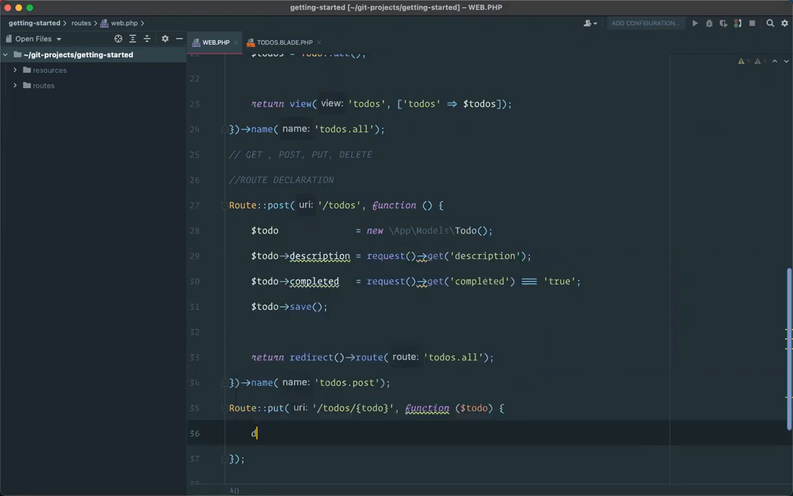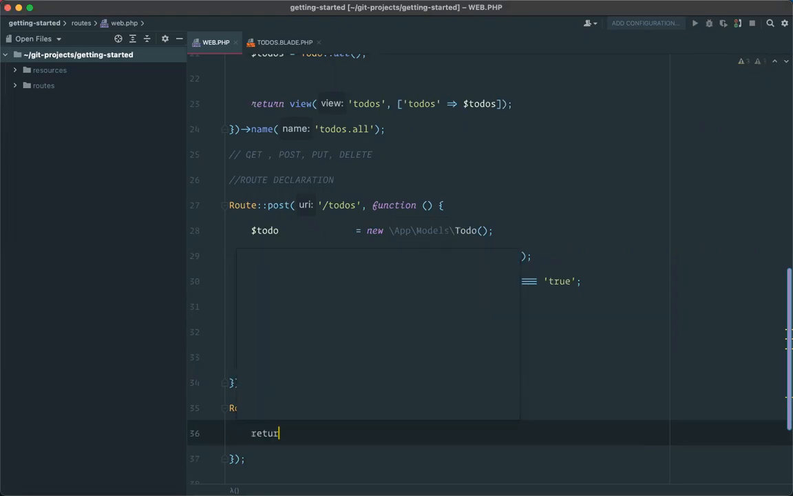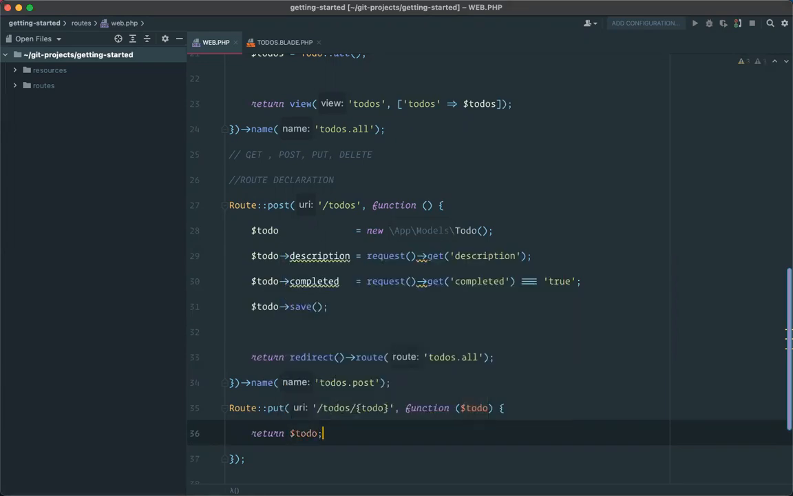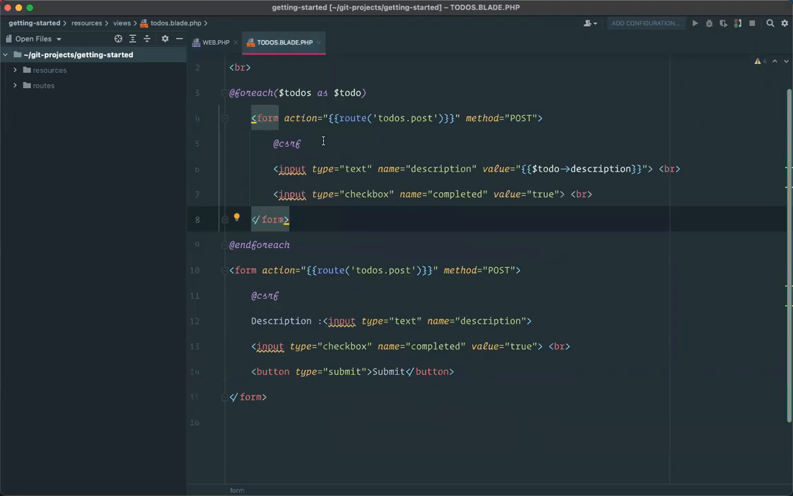Let's go through this first. Return $todo. Okay, so let's see if we can change this here.